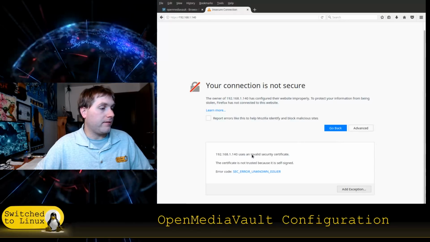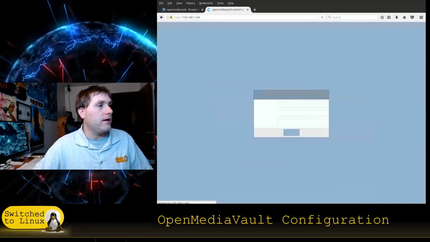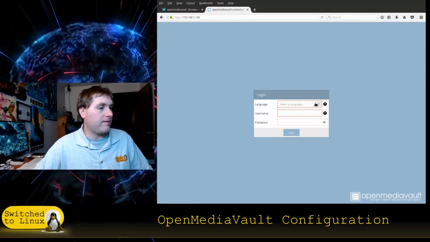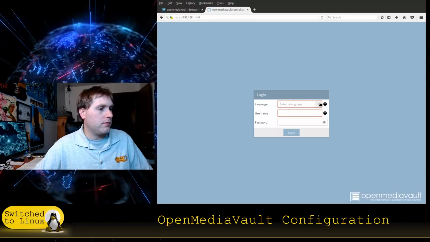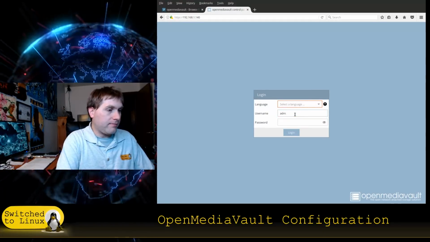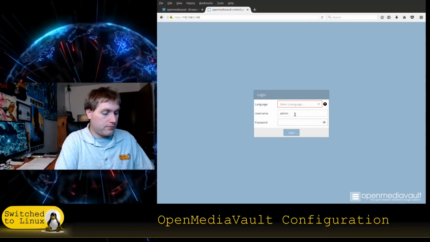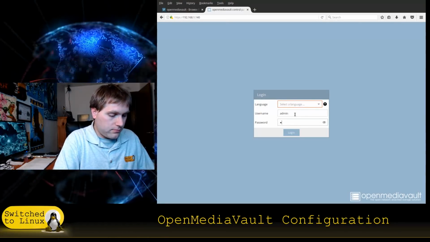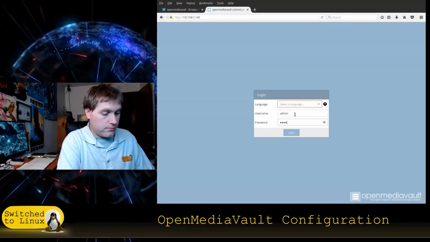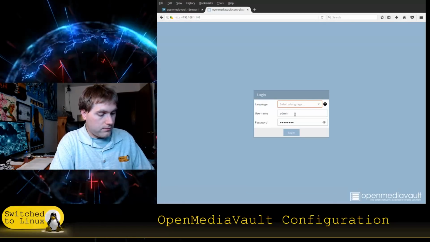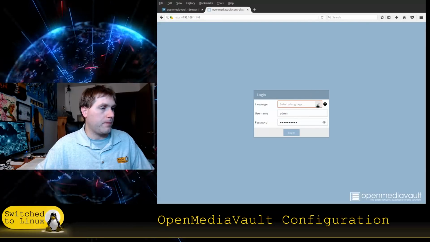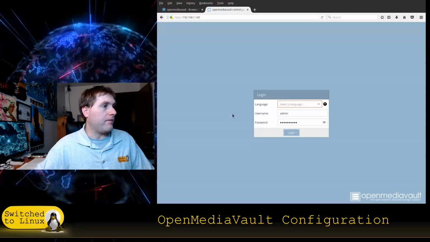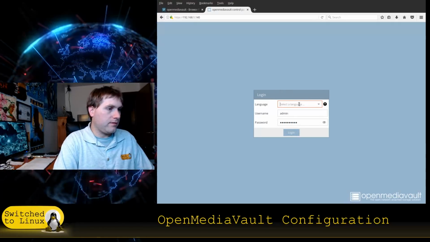So I'm just going to go ahead and confirm that security exception, and that should take us to a login screen. I have to start by selecting my language. It should give me a language select, but let's go ahead and do that. I'm going to go ahead and hit this. It's going to give me an error because I'm not able to select my language.